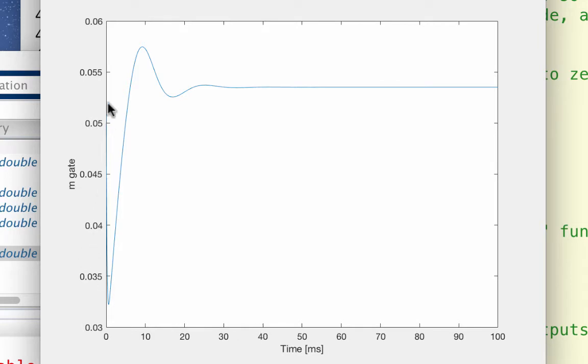What do we notice? Well, again, we have a rapid change in m early in the simulation, maybe less than 10 milliseconds. It looks like a rapid decrease and then an increase, then some wiggles, and then it settles down. So then the value of m settles down at some value. It looks like it's between 0.05 and 0.055, right? Somewhere in this range.